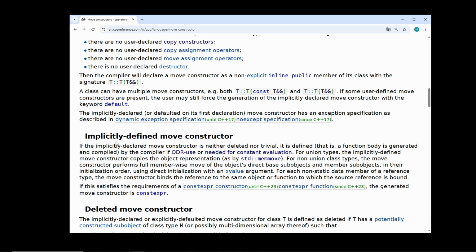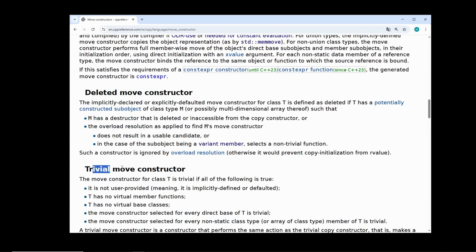All right, this is that for the implicitly defined move constructor. Again, we will talk about the requirements in the next videos.